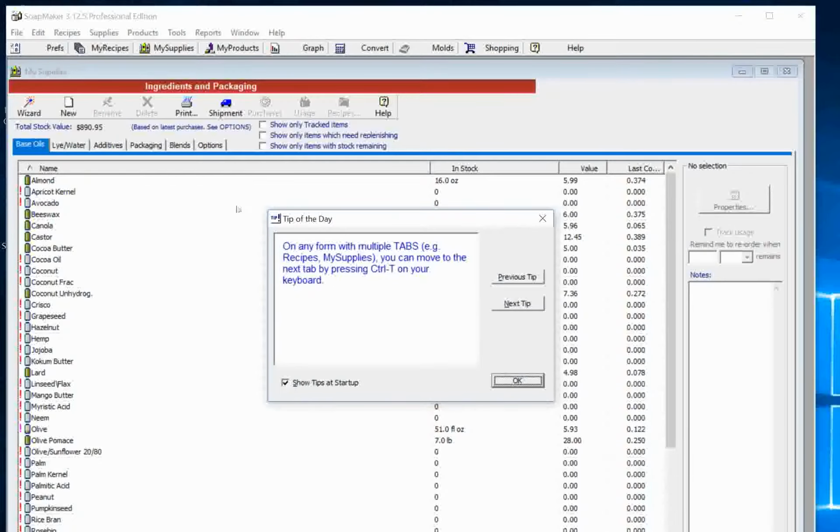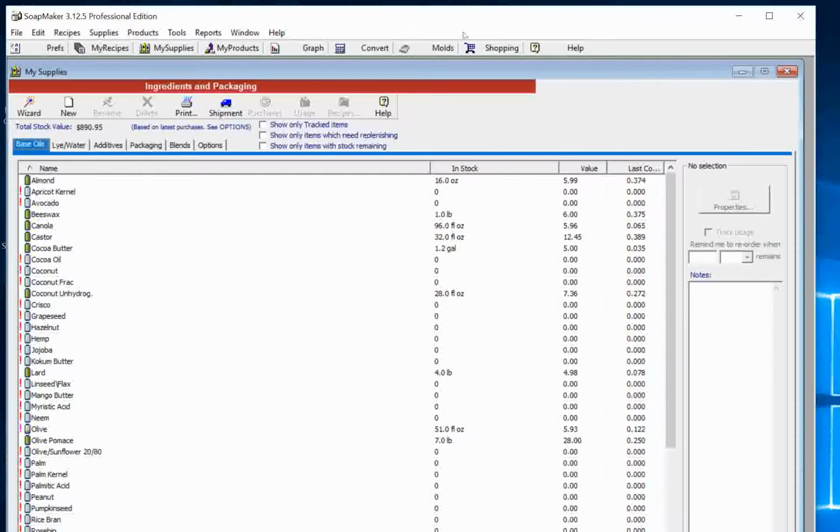on your keyboard. Keep in mind, if you do not want the tip of the day showing, you can simply click here in the box that says Show Tips at Startup. Once the black check is removed, you will not receive the tip of the day, but as you guys know, I appreciate the tips of the day, so I leave mine checked as is. You can click OK to get out of that window.